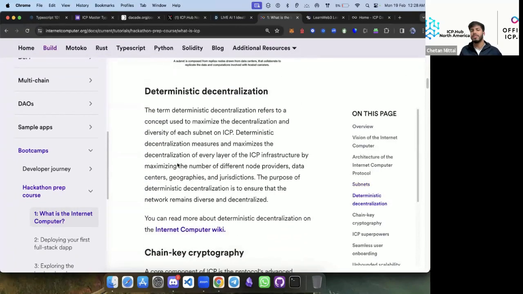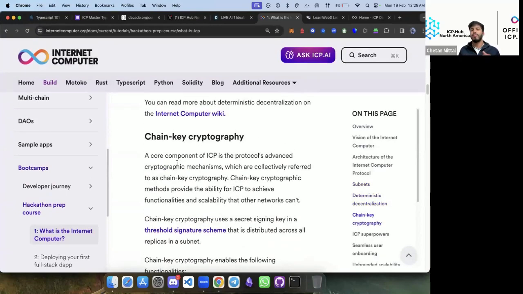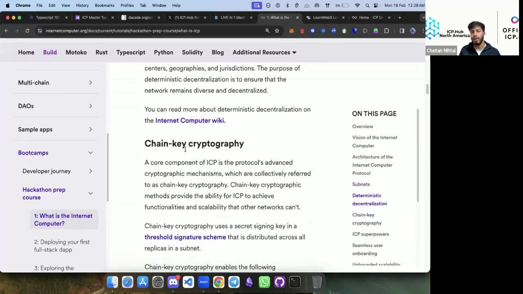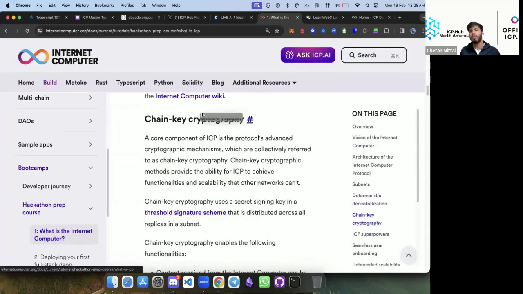Deterministic decentralization, I'll not be going through that. It's nothing much different. Next is chain key cryptography, CK cryptography, as we call it. Ethereum uses the SHA-256 algorithm, if someone has heard of it. There is also something called Keccak-256, or something, I'm not sure of the name. Keccak is the one that Ethereum has been using. Apart from that, Cardano, and I'm not aware of the mechanism Polkadot has been using. But yeah, ICP has been using the concept of chain key cryptography.